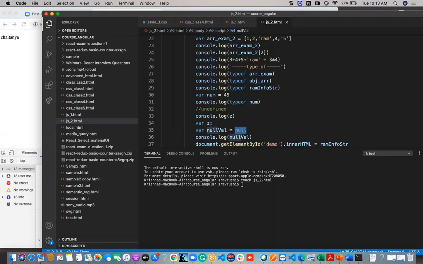A person cannot find out or do anything with it. It's a null value. So to overcome this null value, you have to assign a value to that variable. Null value means there is some value, but it is not useful.